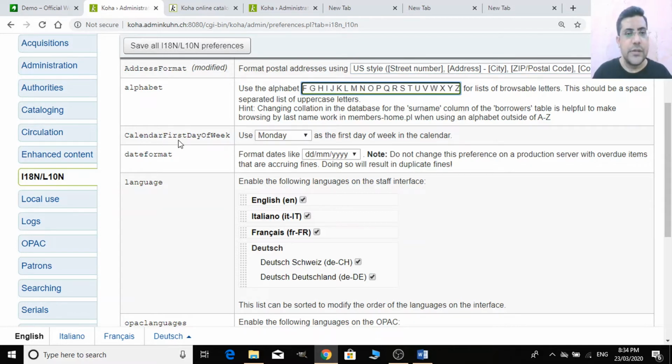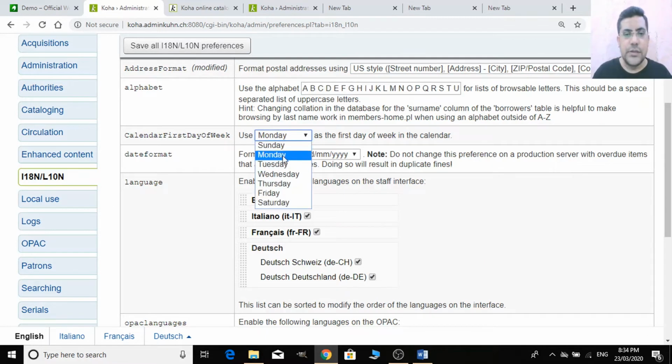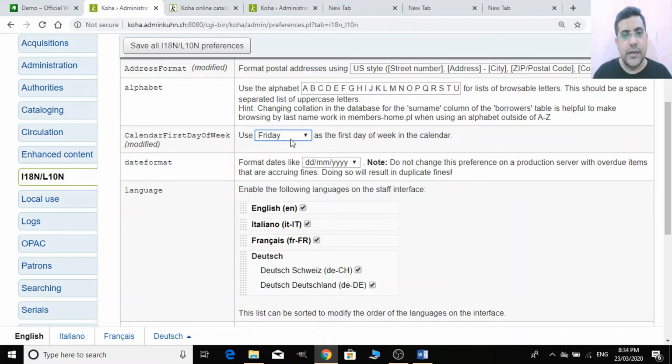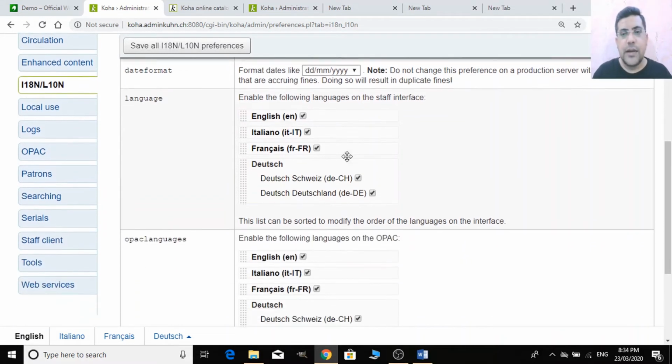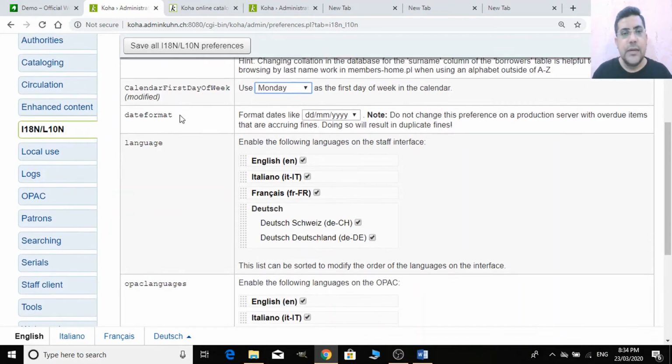Then the first calendar day would be Monday, or you can change it as per your organization setting. For example, Friday, Sunday, or whatever you want. But by default, it's Monday. And don't touch the date format on a production server, but if you are starting a new machine, you can change this date format.